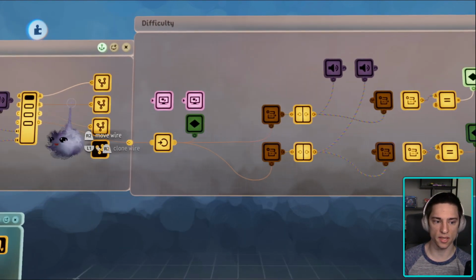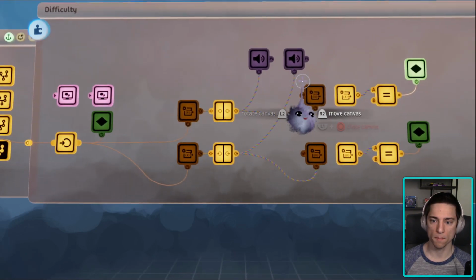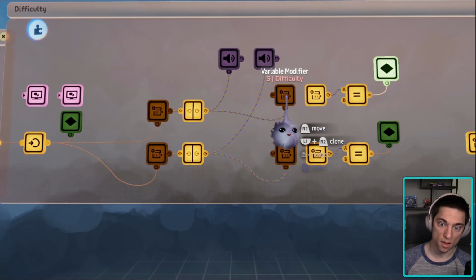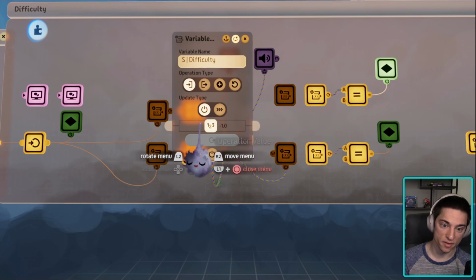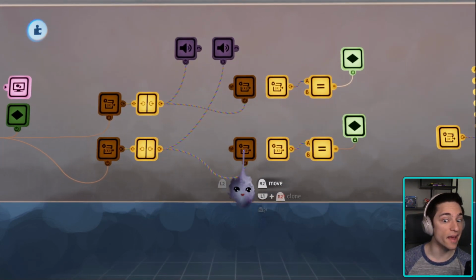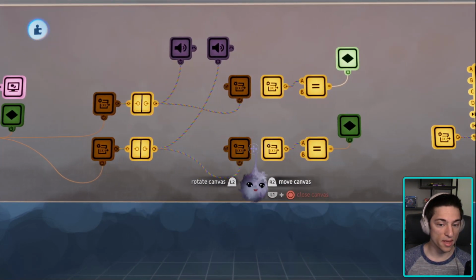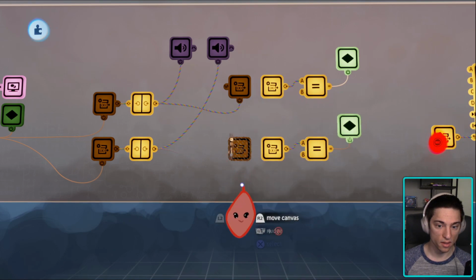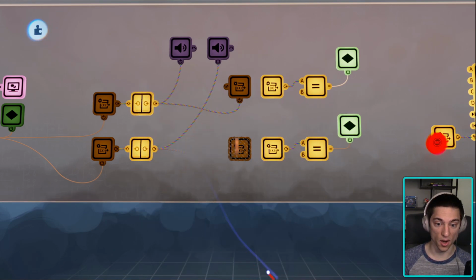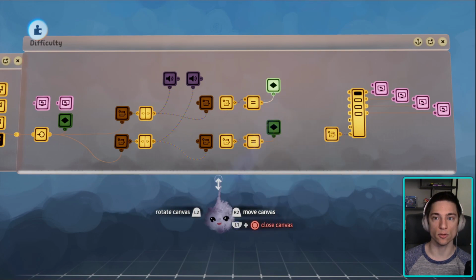So it's just like the music volume, but at 0, it changes this one to set it to 3, and at 3, it changes this one to set it back to 0. All right. So that's how looping is handled.